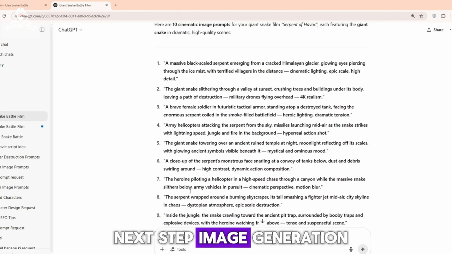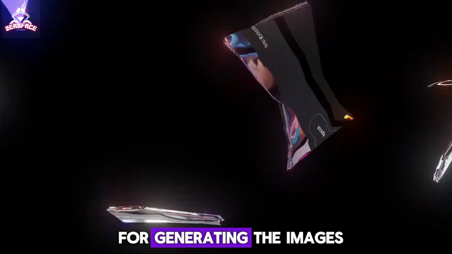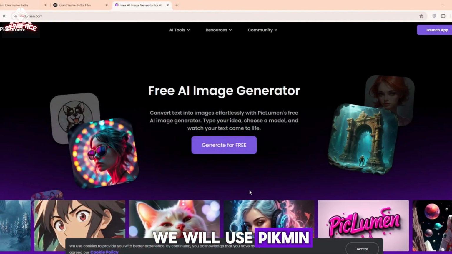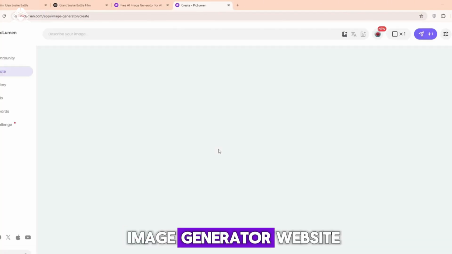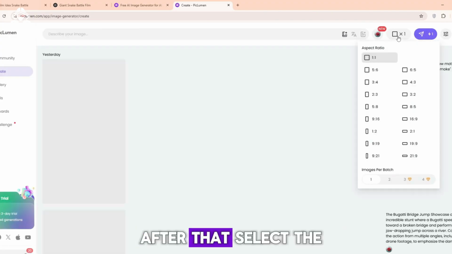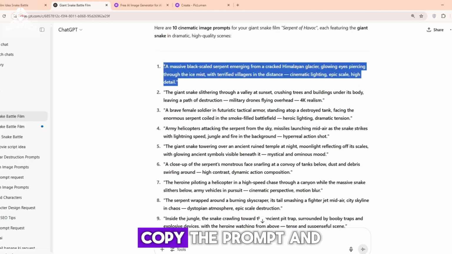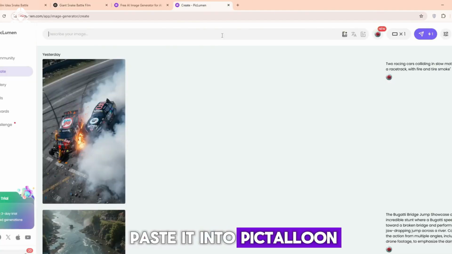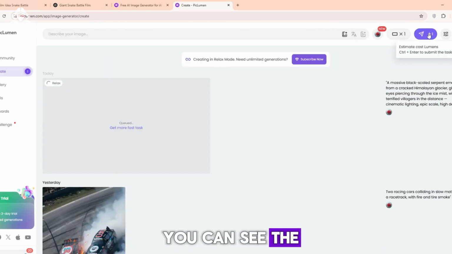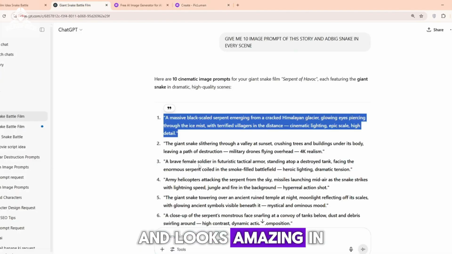Next step, image generation. For generating the images, we will use Piclumen. Click on Generate for free. It's a free AI image generator website. After that, select the 16:9 size, which is perfect for YouTube. Now I go back to ChatGPT, copy the prompt, and paste it into Piclumen. You can see the image is generated instantly and looks amazing.